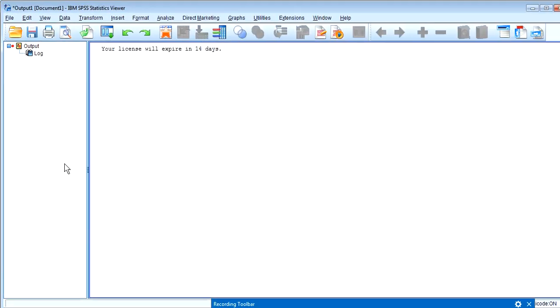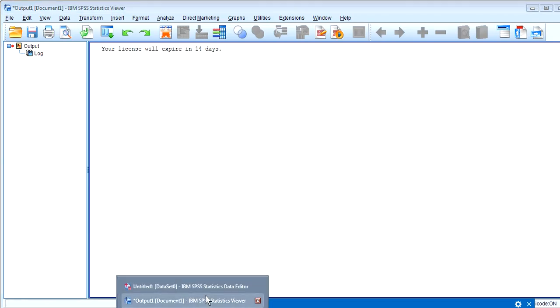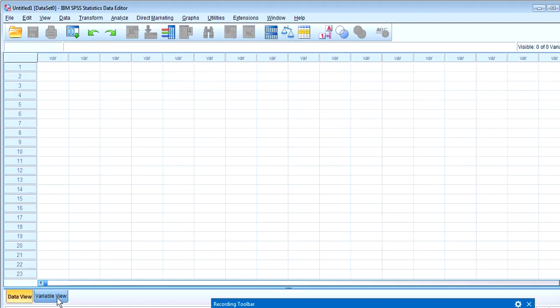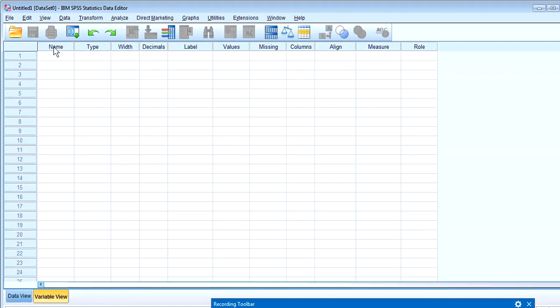Here we can see, here is the output screen, and here is the data editor screen. As we elaborated before, it's with two sheets. The first sheet is data view, where we can enter the value of our variables, and here variable view, where we can give names for our variables, or we can give values when we deal with dummy variables.